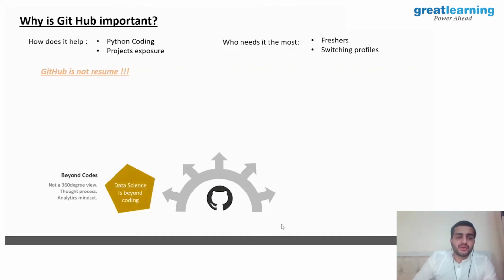The first and foremost thing you need to understand is that data science is beyond coding, right? It is not only coding. First of all, you need to have an analytics mindset. Before jumping into code, if you don't know the logic of what you're doing, you cannot really code, right? Even for searching on Google, you need to understand what you are going to search, right? You cannot just simply tell Google to please code it for me. You cannot do it like that, right? You should know the logic of it. So data science is beyond coding.